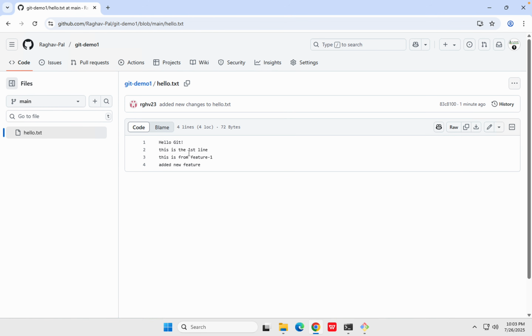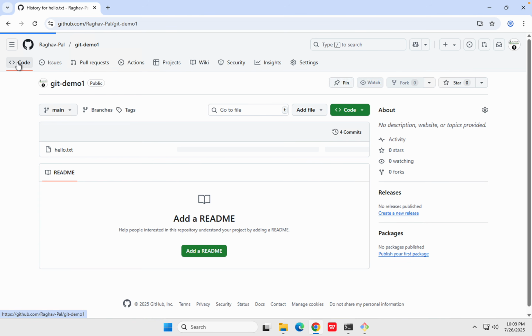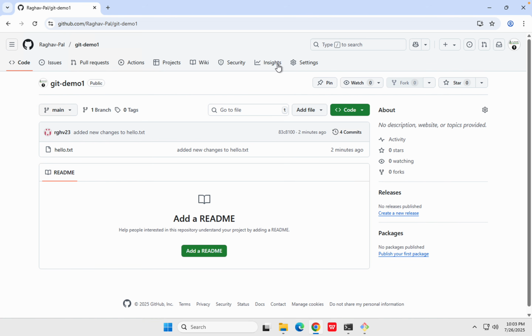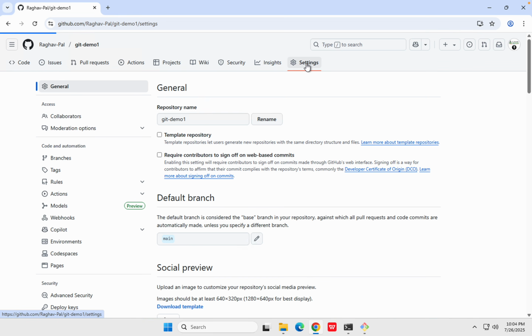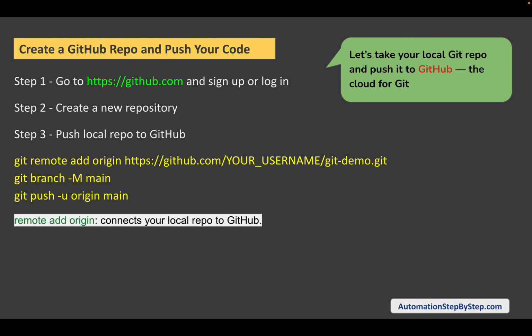Okay, we have got it here. You can also see history here. It will show you all the history, and you can go and see all the details here. Here you can see the code, so if you want to clone, you can use this link to clone this repository. And you can see all these: issues, pull requests, actions. So this is GitHub Actions, projects, wiki, security, insights, settings. All this you can see here for this particular repository.